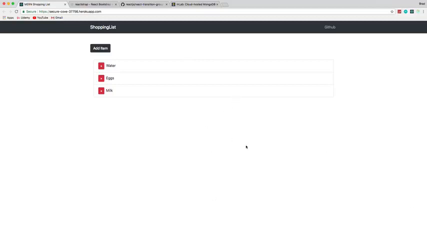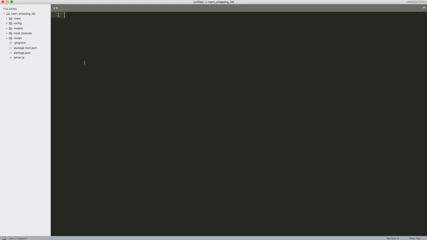I also just wanted to take a really quick look at the code just so you can see kind of a preview of what we'll be doing. So this is the application here. I have it open in Sublime, but we'll be using VS Code for the series. But this is the back end.